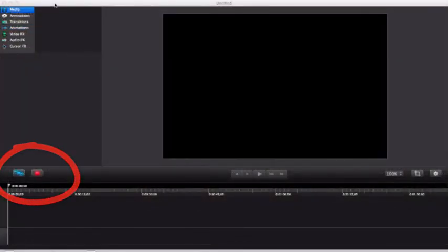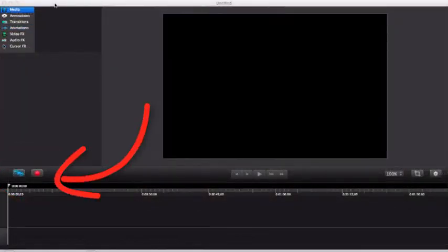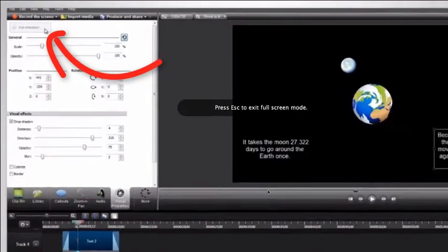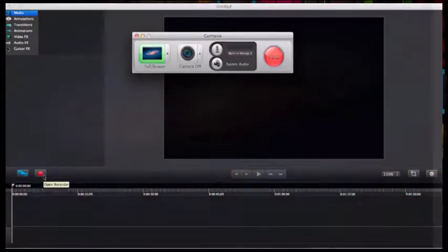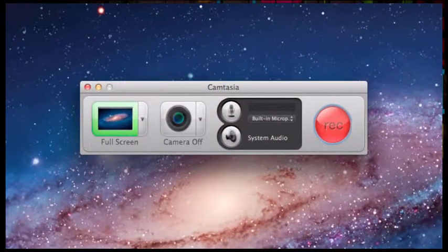To start recording, we must press the recording button. For Mac users, your recording button is on the lower left-hand side, and for PC users, your recording button is on the upper right-hand side. Once clicked, a pop-up should appear. This pop-up should always appear when you click the recording button.